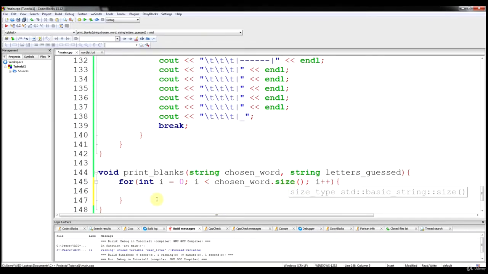And now inside this for loop, we want two things to happen. We want, if the letter at index 0 of the chosen word, let's say the first letter of the chosen word is A, and A is in any of the indexes of letters guessed, then we want to print out A on screen. But if A is not in any of the indexes of letters guessed, then we want to print a blank.